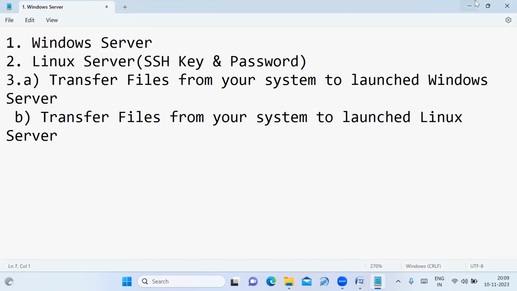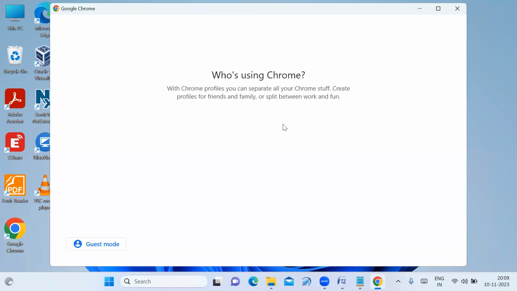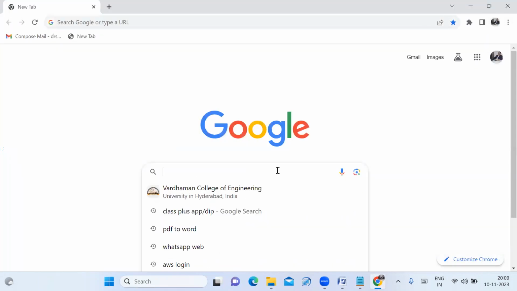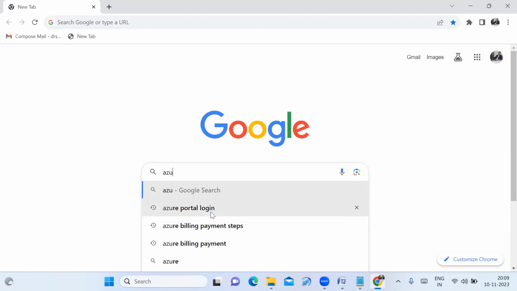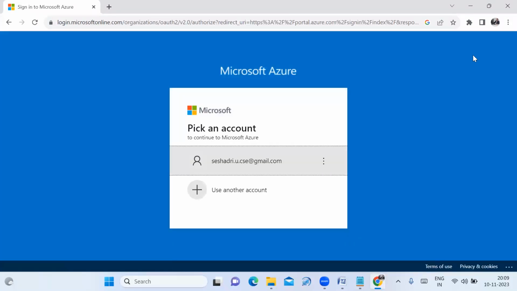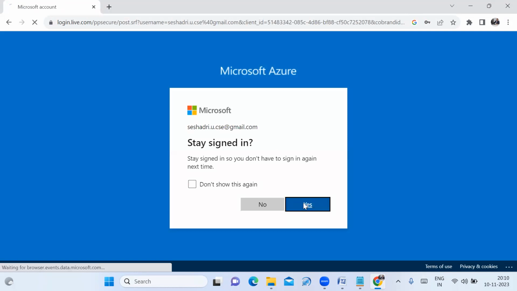For that, I have to open my Azure account. So, Azure login. Click on this option. Sign in. Enter your email address and the password.